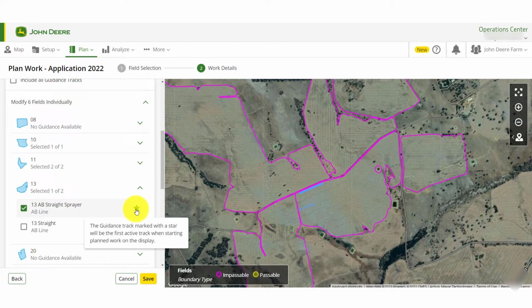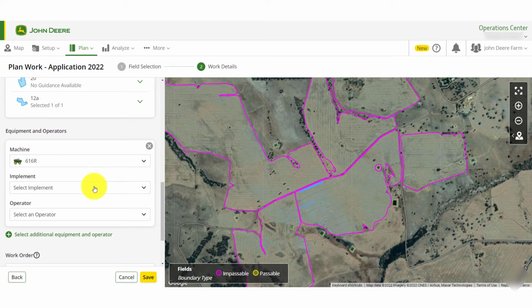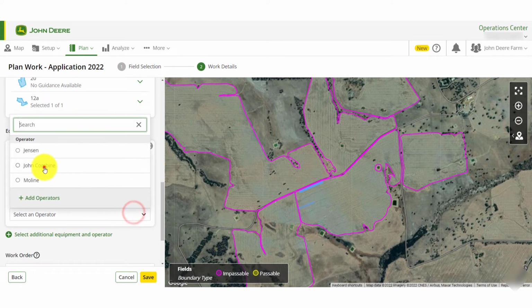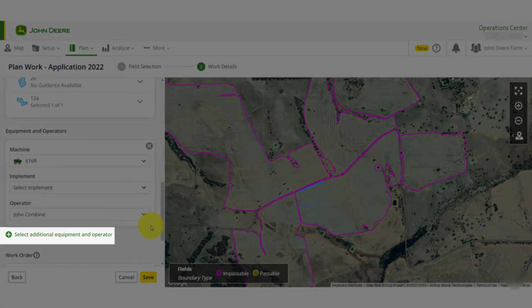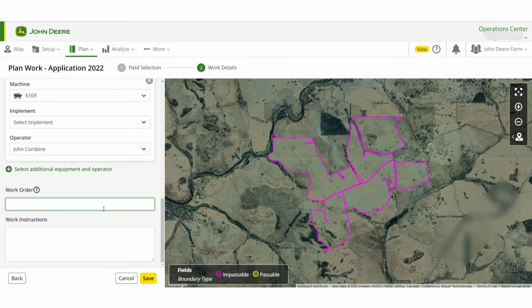in the display. Selecting equipment and operators is next. Choose the machine, implement, and operator that will be carrying out the work. You can add additional machines and operators using the plus button at the bottom. Finally, if applicable, you can assign a work order number and instructions to the planned work. All information provided here will be visible in Field Analyzer when the work is physically completed by the operator. Work instructions will also pop up in the Gen 4 display when the operator enters the field. Machine, implement, operator, work order number, and work instruction fields are all optional when creating a work plan.